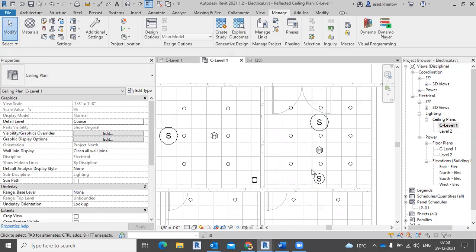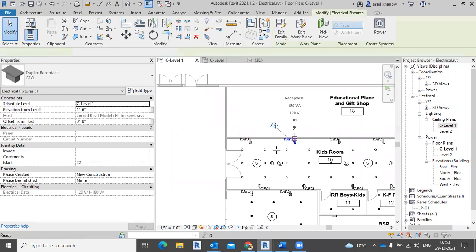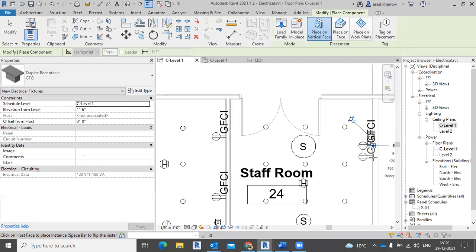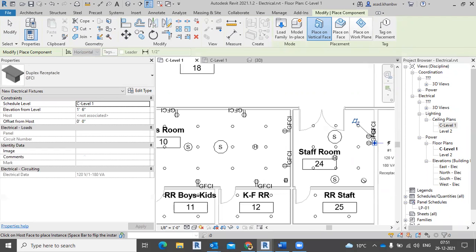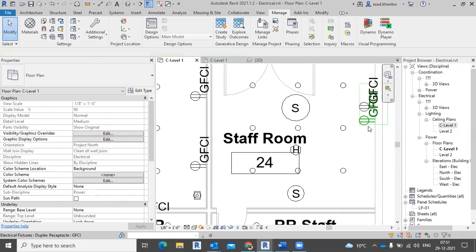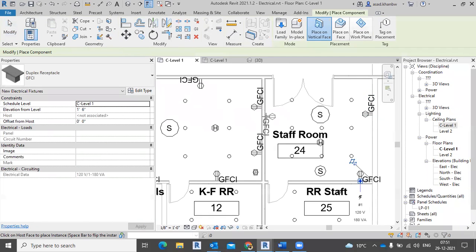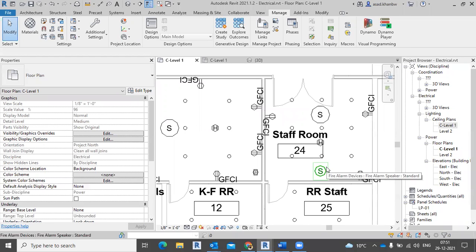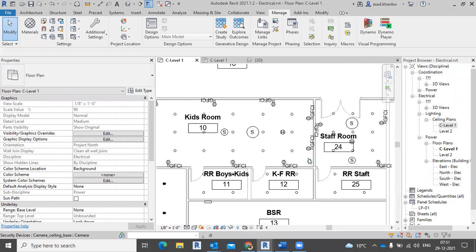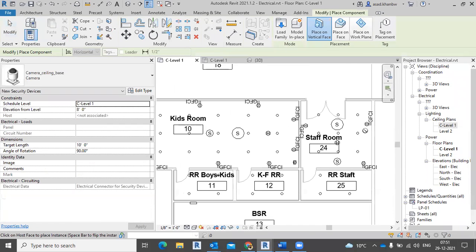All right. So I think I need more receptacles here. Or we can just put one here. Okay. What else do we need? In the staff room also we need one camera. I think we can put one camera here.